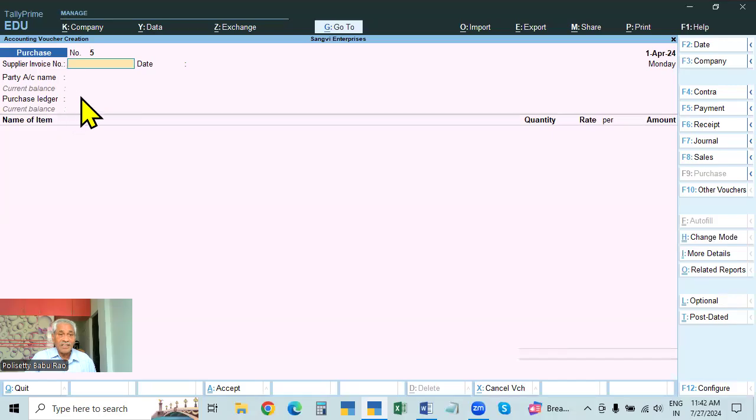Party account and this ledger. If it is a purchase, the purchase account is debit and the party account is credit. In the case of a sale, the party account is debit and the sales account is credit. So two accounts should be entered definitely. But inside these columns, under name of item, we enter the details of the goods: for each item, quantity, rate, everything. This is what we use for recording purchase and sale.